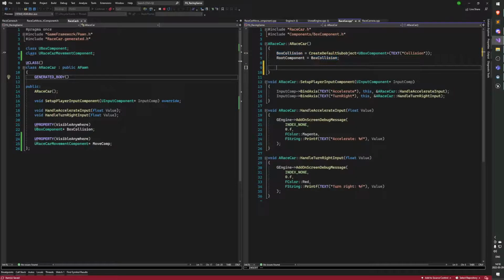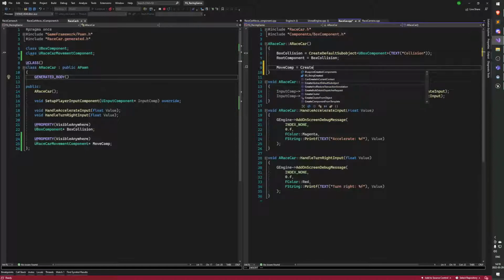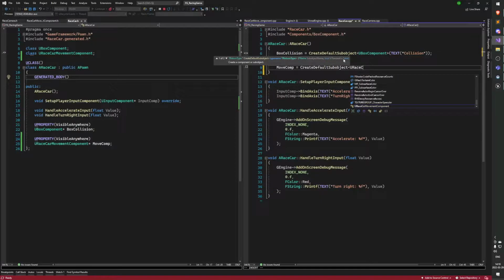Alright, so then we're gonna create it then. So I'm just gonna do MoveComp equal to CreateDefaultSubobject. So just the same as any other components.